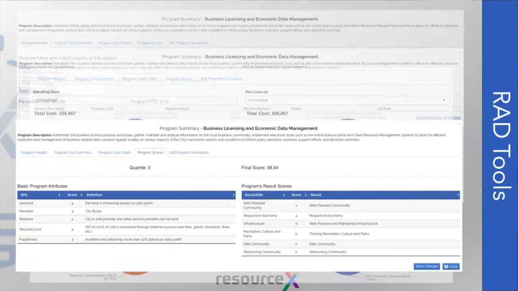And then the fourth tab is your scoring overview. So you will be able to see the individual final scores for your basic program attributes and your results. You will also see your alignment and your final score.